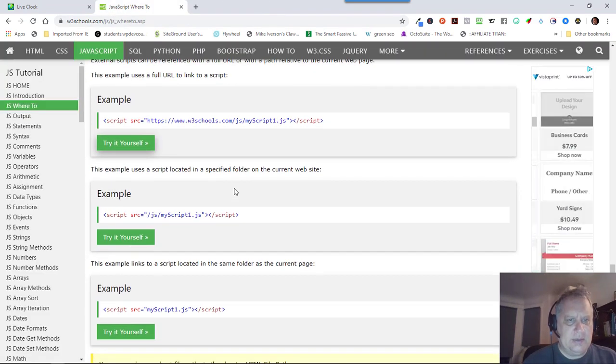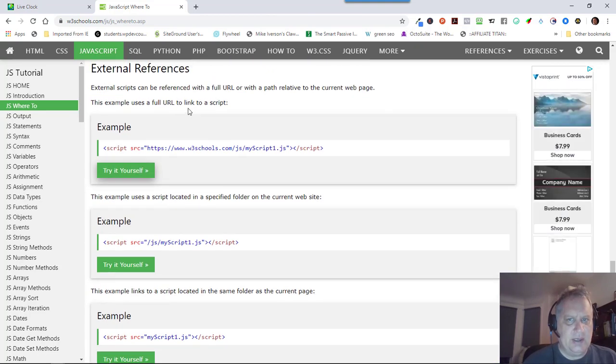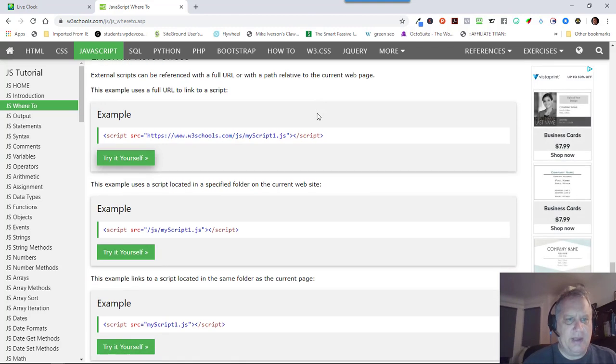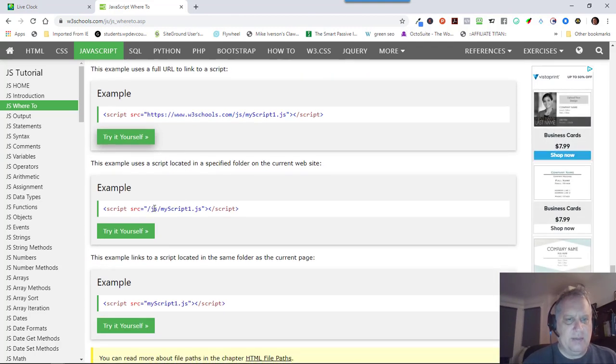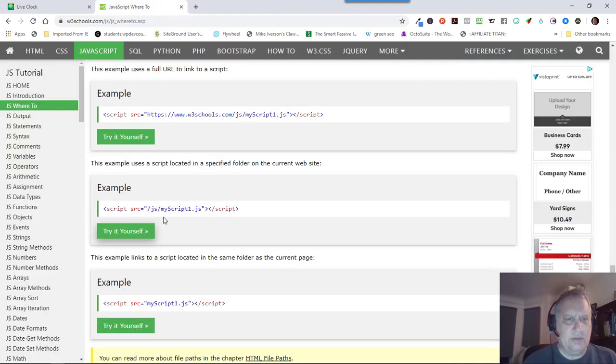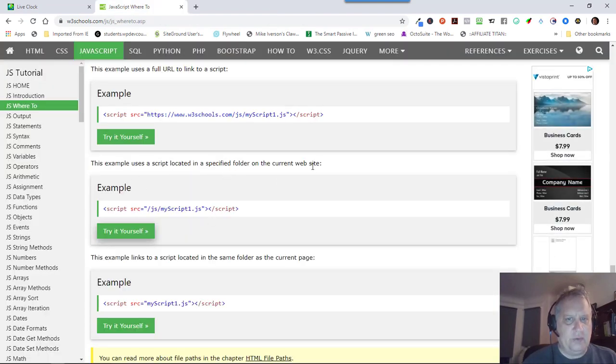Okay, and the example uses scripts located in a specific folder on the current website. And so here's a source, right? Like what they were saying here, which is scripts can be referenced with a full URL or with a path relative to the current web page. So this gives you a path. So it's in the JS folder, inside a folder, and myscript.js, and same thing, just the paragraph changed. So cool, interesting. So script located in a specific folder on the current website.